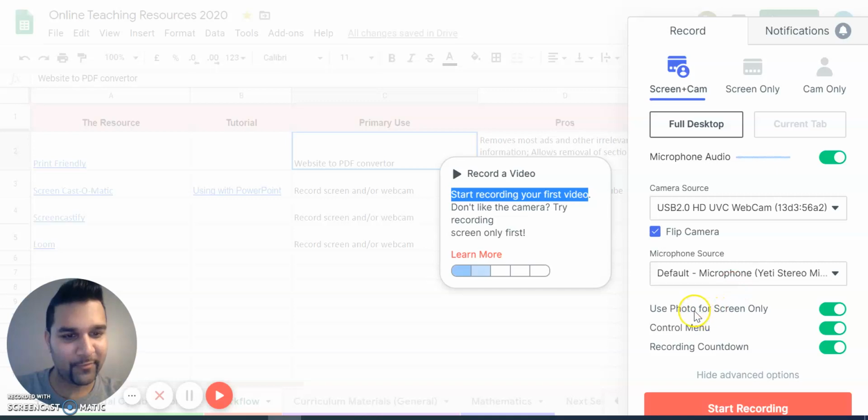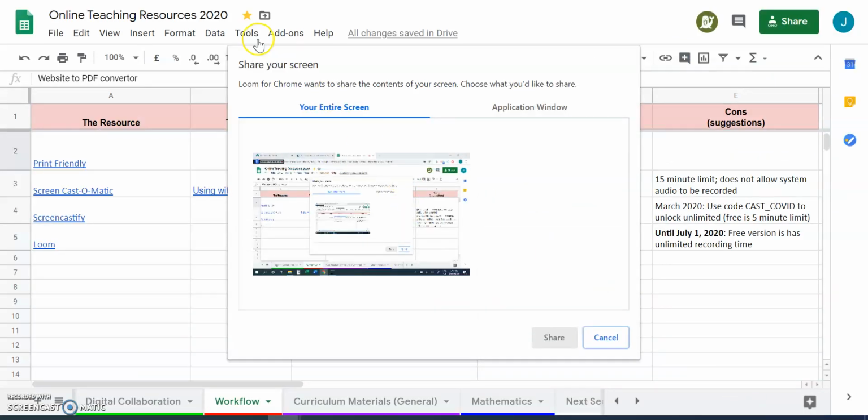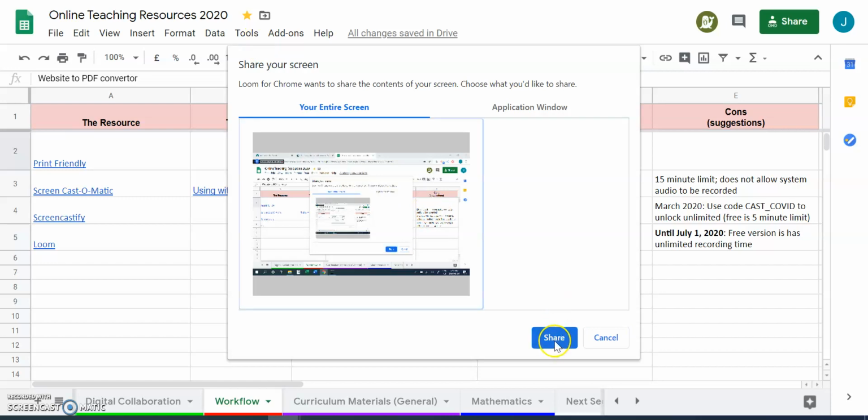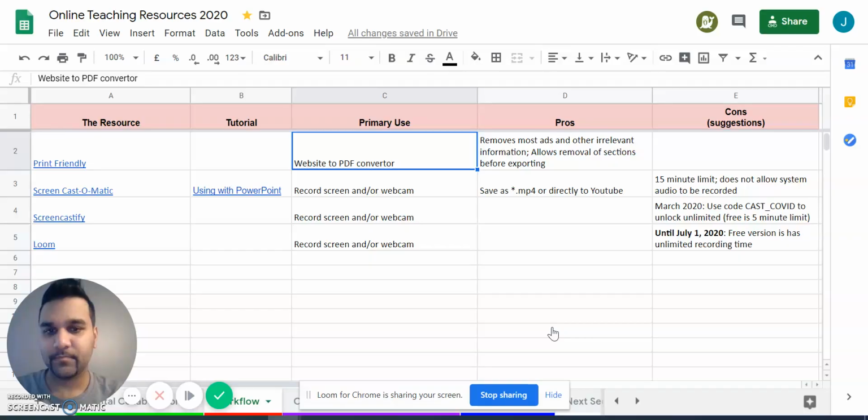And then my microphone, so I can use photo for screen only, the control menu, and the recording countdown. So pretty much all the same options. And again, you have the options of just recording your screen. You don't need to have your webcam on. Let's see how this one works. So pretty much the same setup here. So let's record my entire screen. Okay, there we go. So we are recording.